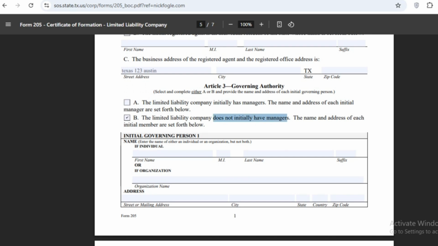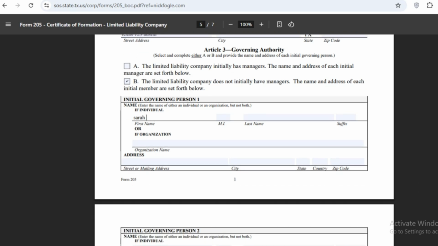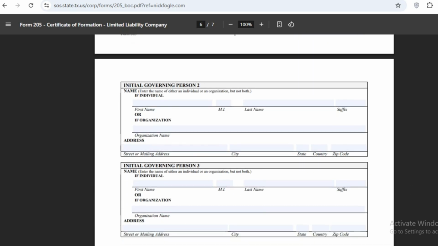If your LLC will be run by the owners, the members, select this and list the name and address of each initial member. You must provide at least one name and address. Example, first name, Sarah, last name, Johnson, address, 456 Elm Avenue, Dallas, Texas, 78701, USA. Repeat for up to 3 governing persons if needed.